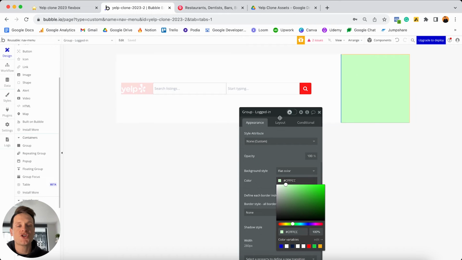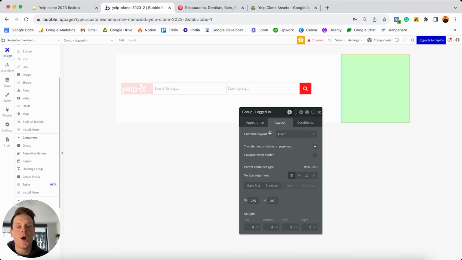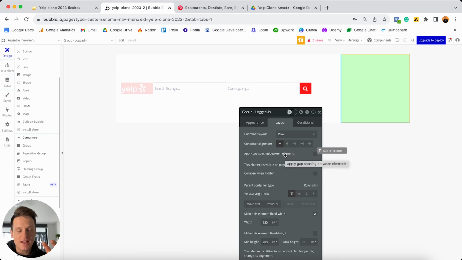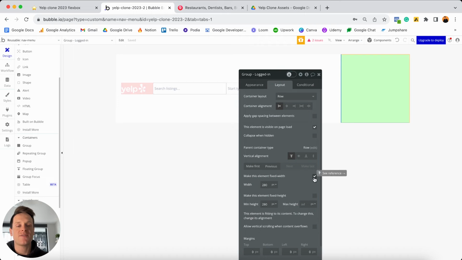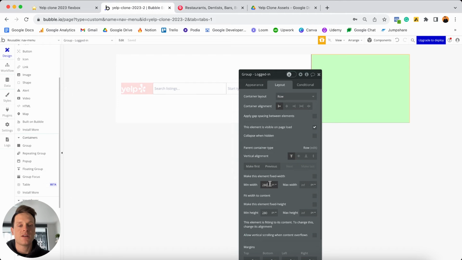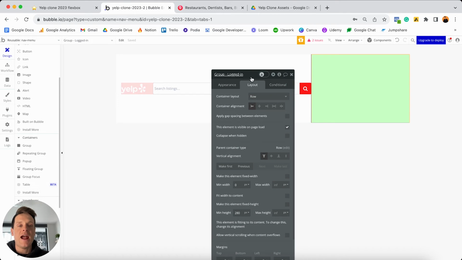I'll also then just jump over to my layout tab here. I'll update the container layout to be a row because I'm going to be stacking two elements side by side. I'll then just quickly scroll on down to my width and make this fully responsive for the time being. So I'm going to set the minimum width to be 0 and leave the maximum width as infinite. And now I'd just like to add two elements inside of this group.